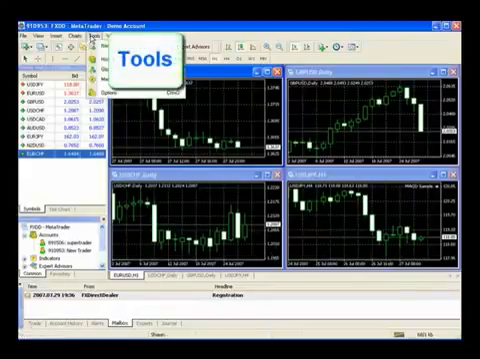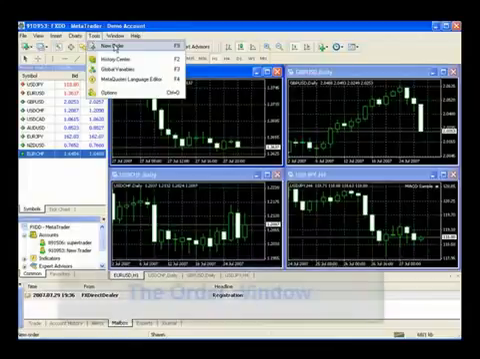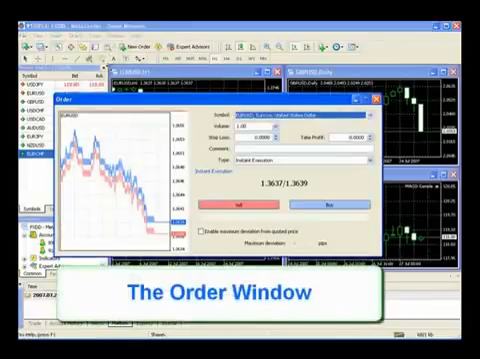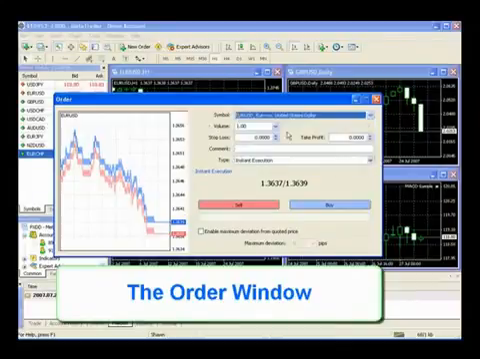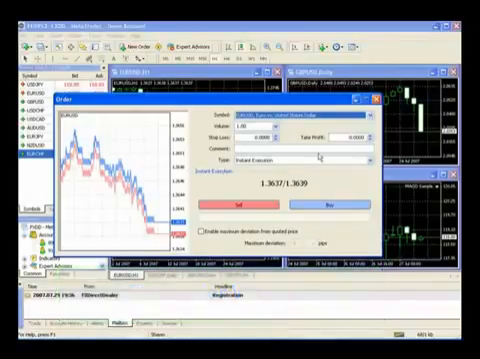In Tools, this is where we can select a new trading order. You can also press F9. I'll click this for just a second. You can see your chart with your buying and selling pricing. You're able to select different currencies, the amounts you'd like to trade, your stop loss and your limit order, and your type of execution. We'll go into further detail on this section in just a couple minutes.